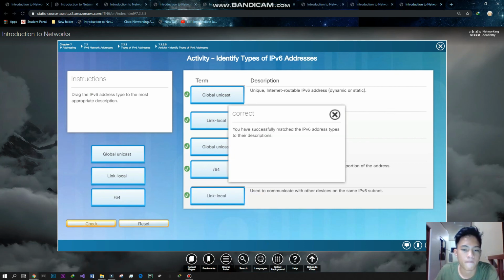So let's check. So you have successfully matched the IPv6 address types with their descriptions.